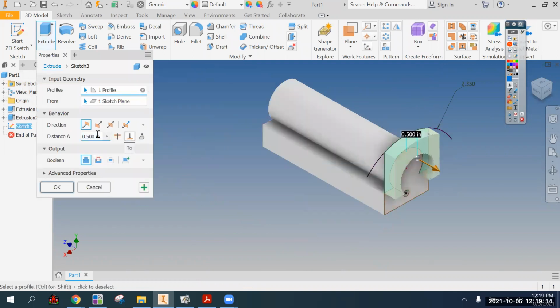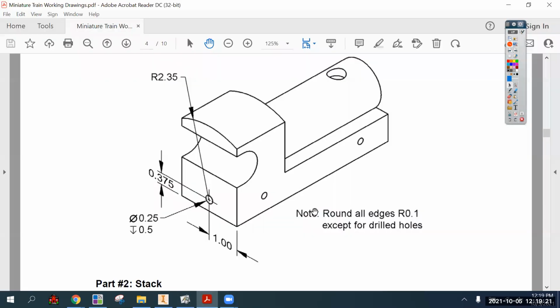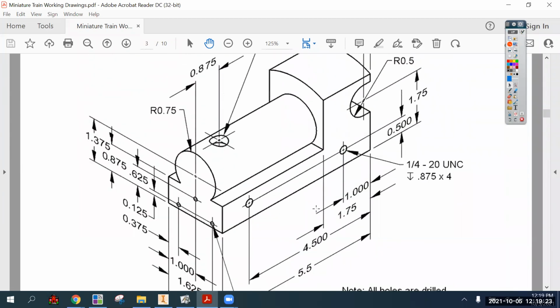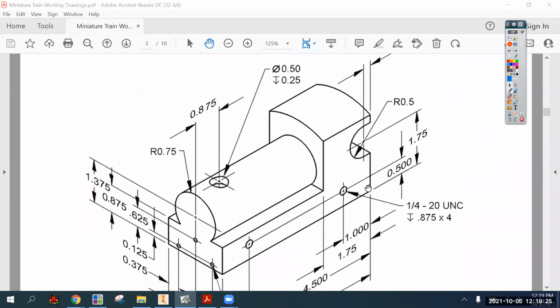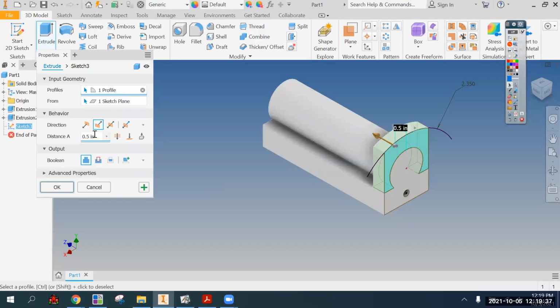And I want to extrude it the other direction. So I need to change direction, not switch it to cut. There's nothing to cut. Change direction. And the distance I want to extrude it is 1.75, which is the distance from the back to the front edge of the cab. And so let's extrude it 1.75.